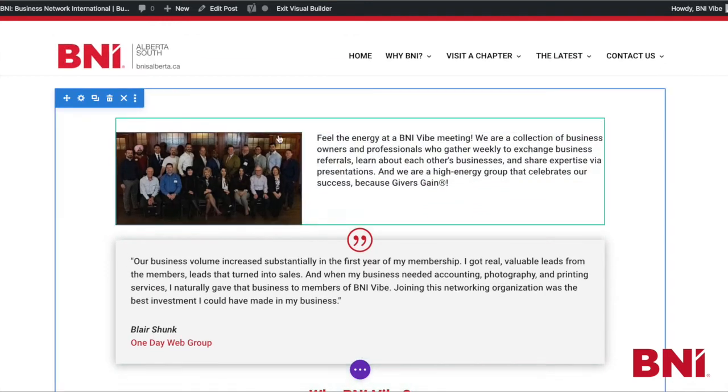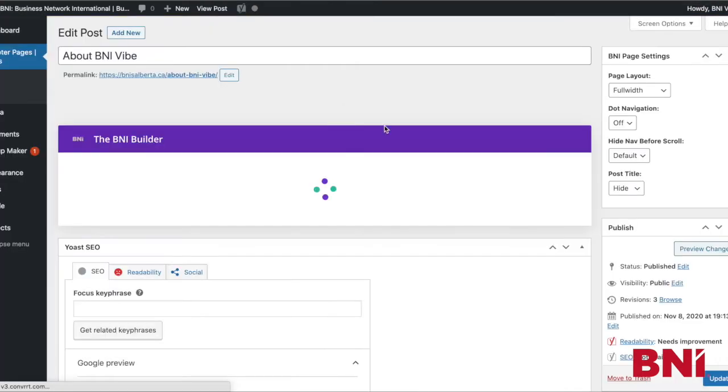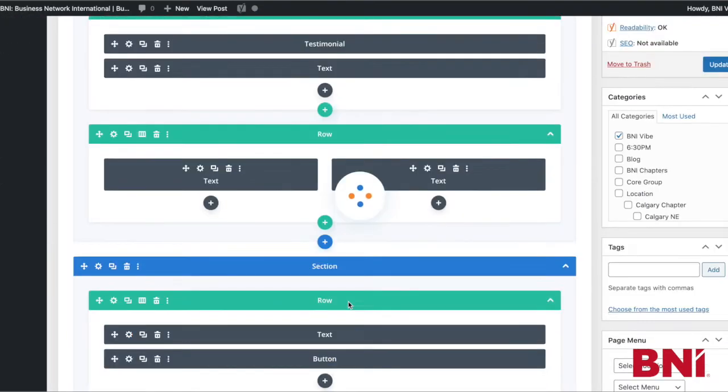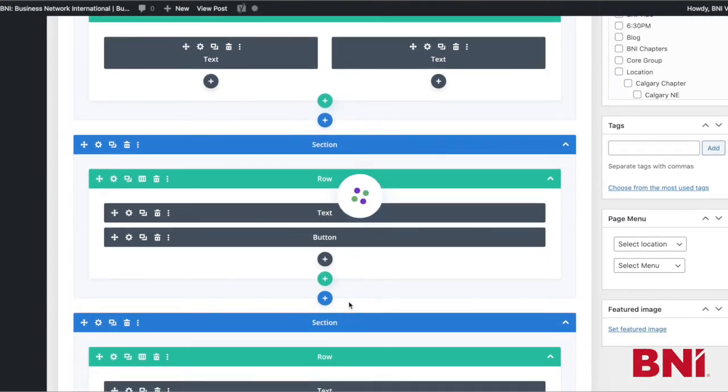You'll see now that what I'm going to do is open this up in the back end too, so we can see how it works back and forth. Here in the back end of the Visual Builder, you're going to notice we have sections, rows, and then modules, okay? And as we scroll down a bit, we have more rows, more modules. Another row, more modules, a section, row, and modules again.